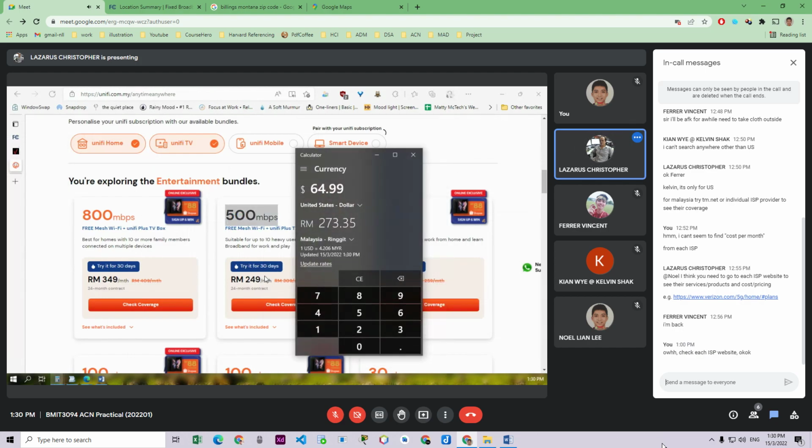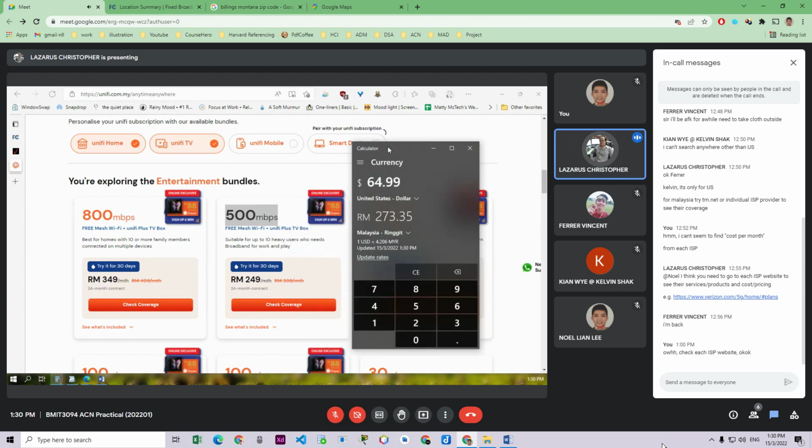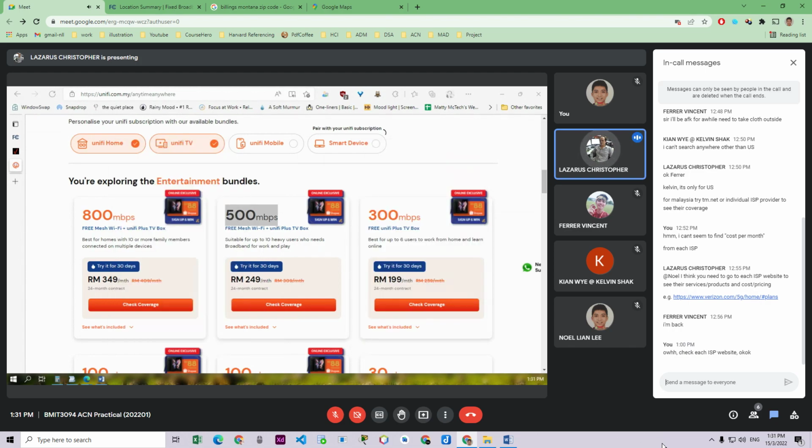So, turns out our pricing is cheaper, right? I think it's already discounted, because they cut off that 309 ringgit. So 250 can get 500 megabits per second, whereas in the US it's about 64.99, which converted in currency is about 273.35 ringgit. So it's cheaper compared to the previous pricing for Unifi. Right, so this is how you do your research, basically, Kelvin.